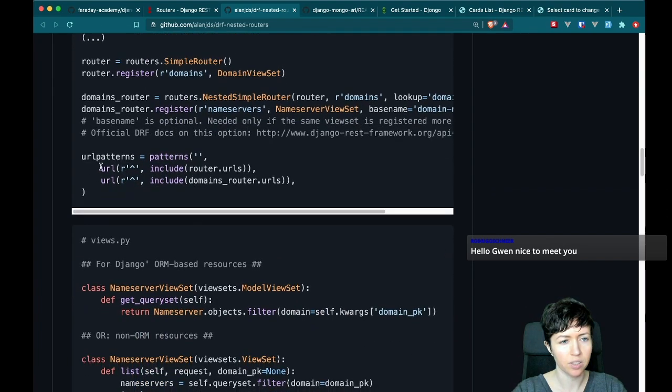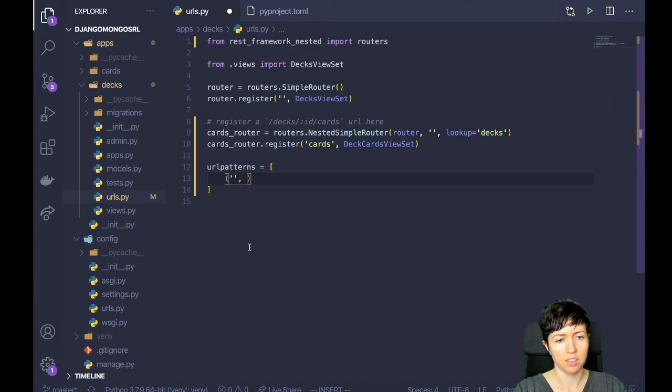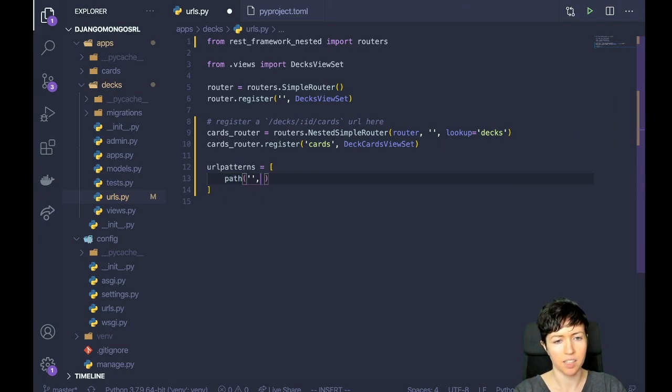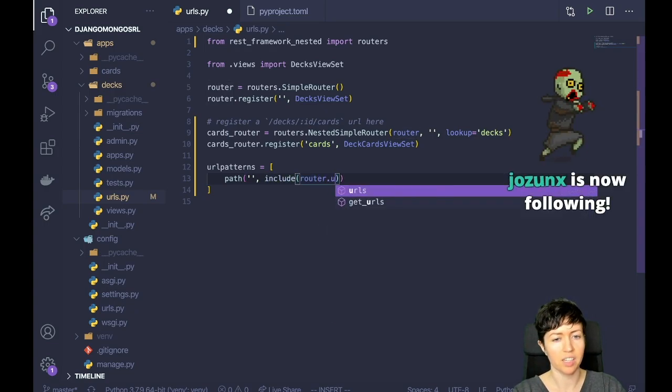Views, URL. Well, this will be path, so I wrap it in path, and then I need an include too. So let me do this, path, and then include, and then here it's router.urls.